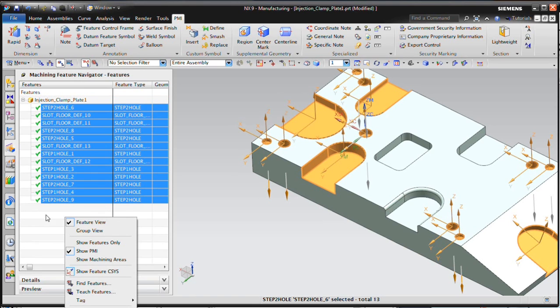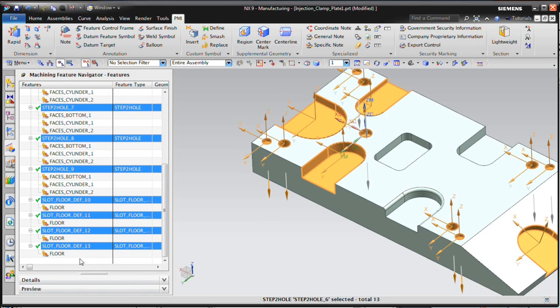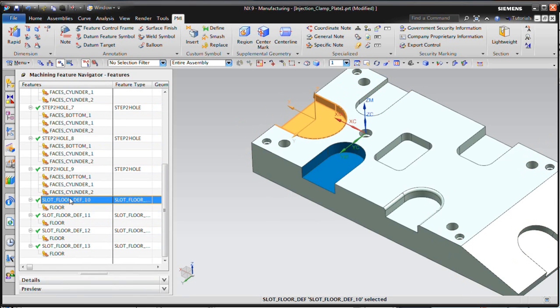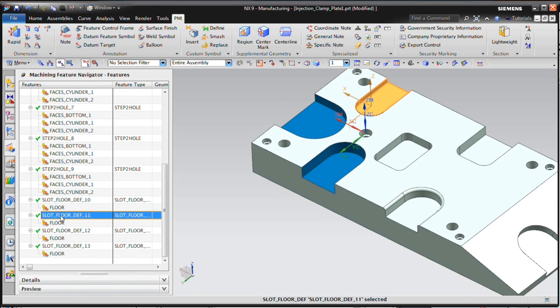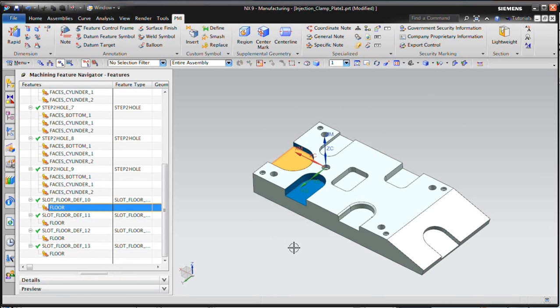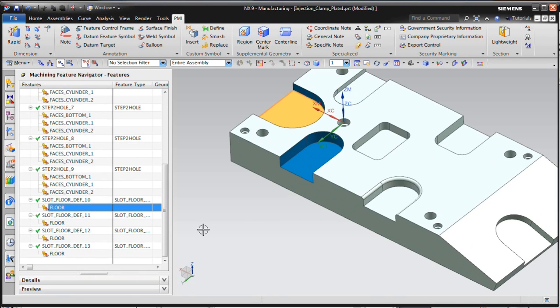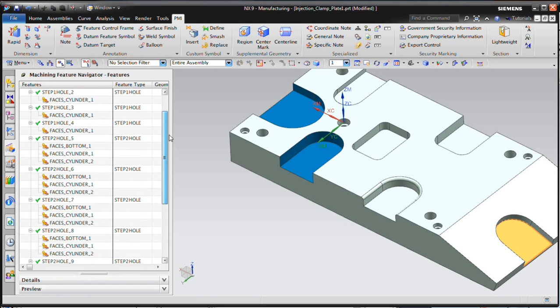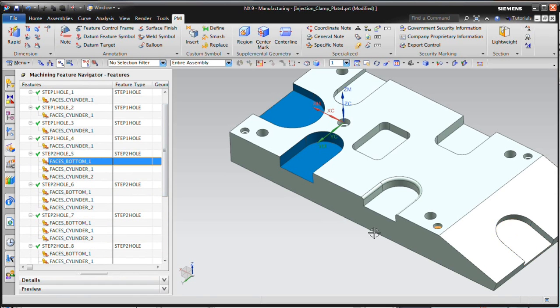Okay, at first glance this appears very similar to the identification we've done in the past. However, I'm going to right click in a gray area here and choose Show Machining Areas. So let's look at one of these slots I made. Recall that we used PMI to assign the floor face, and now the PMI algorithm has identified with each one of these features the corresponding floor face and named it. You see the same behavior happening with the out-of-the-box holes.